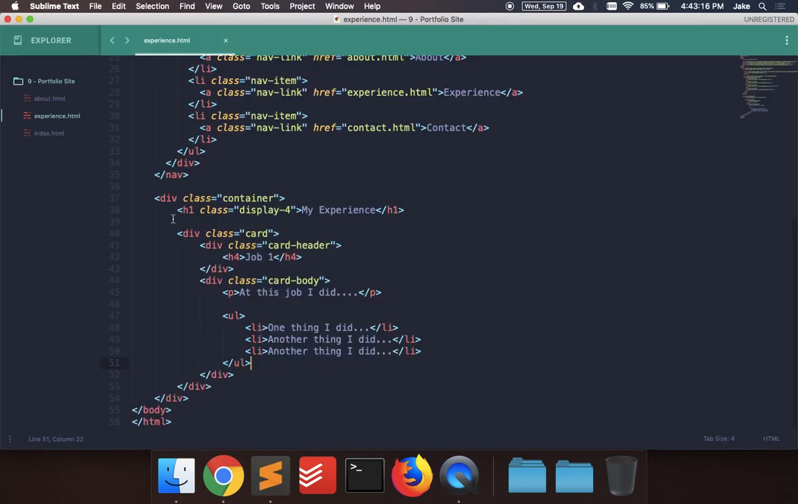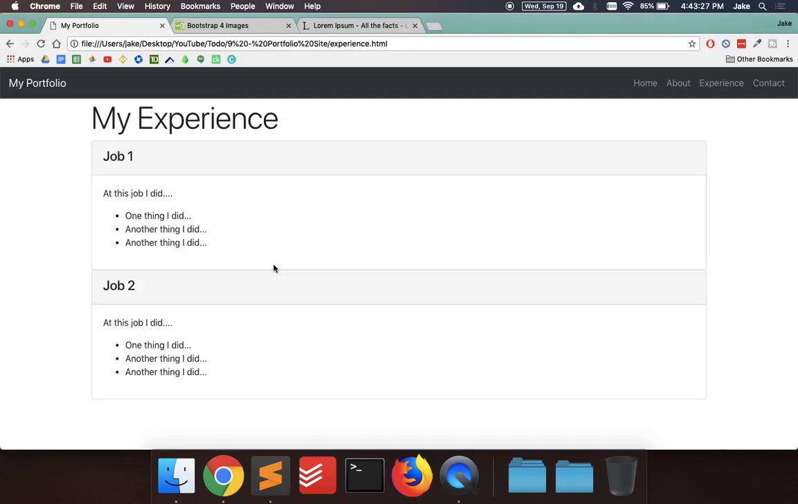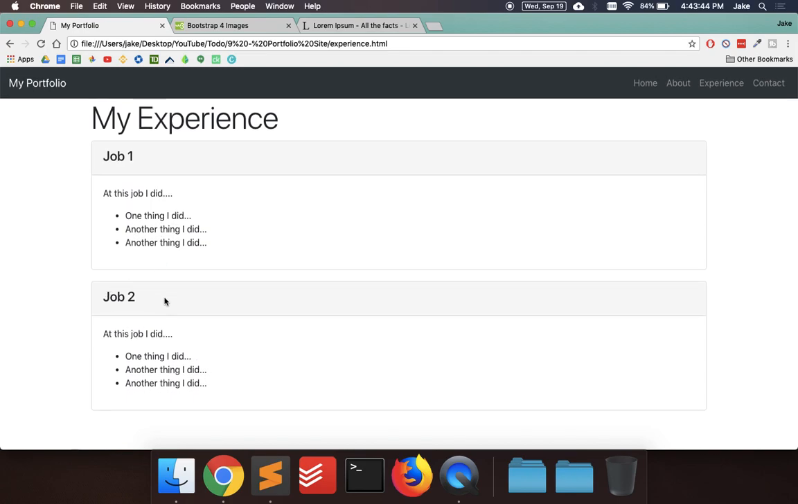So if we want, we can go ahead and copy this div card and paste it below it. We can just change it to job 2. If we go back to our website and refresh, you can see it's job 1 and then job 2. And I don't really like how they're kind of hugging each other. So let's go on the second card and say style, margin top, 20 pixels. Save this, go back. You can see it moves down a little bit, so it looks a little bit nicer.